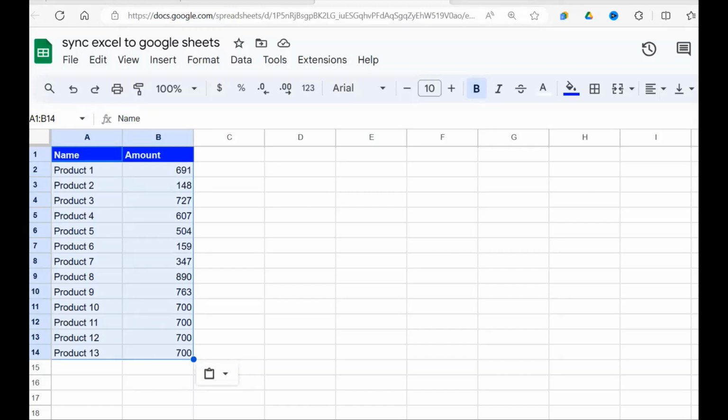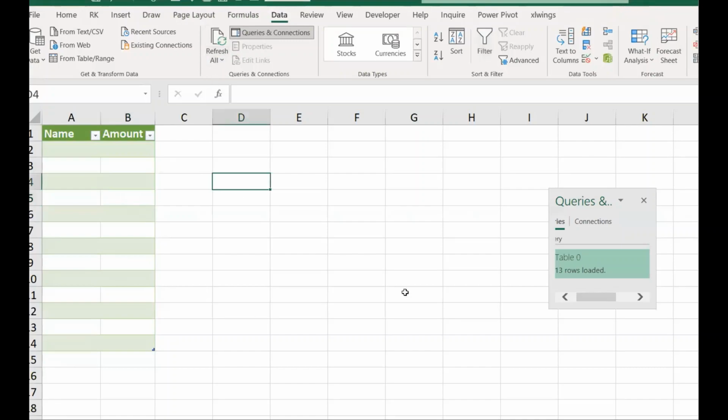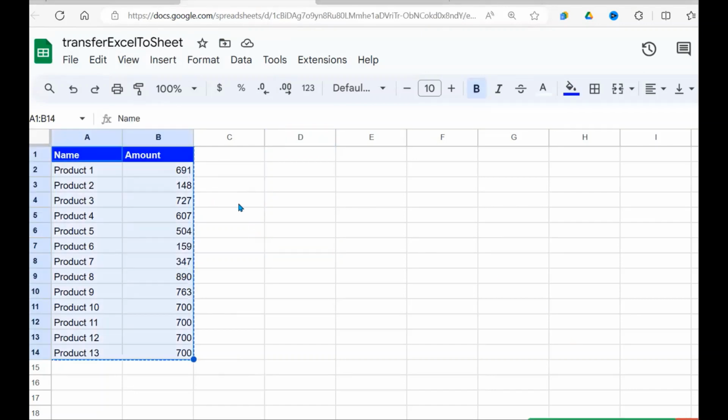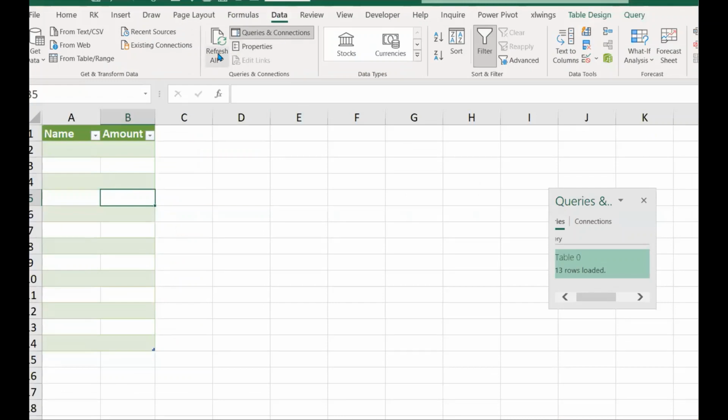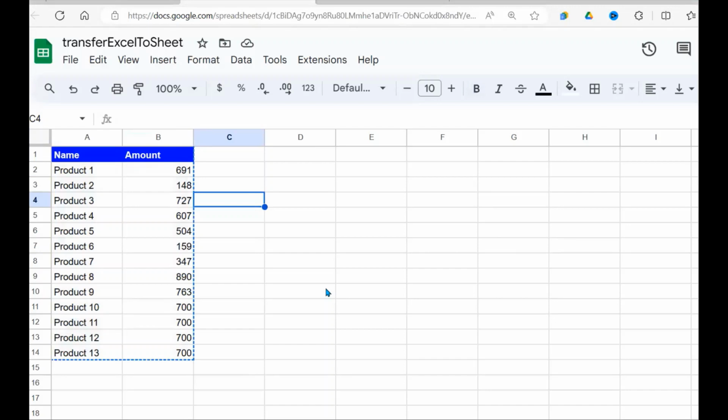Welcome again. What you're going to do is go to Excel here. When I say refresh all, this data that is in my Google Sheet is going to be transferred to my Excel. Come here, go to Data, Refresh All. Once I do that, you can see this data pulled from the Google Sheet and loaded into the Excel. And this can be synced so that when you refresh every 5 minutes, that data will be updated.